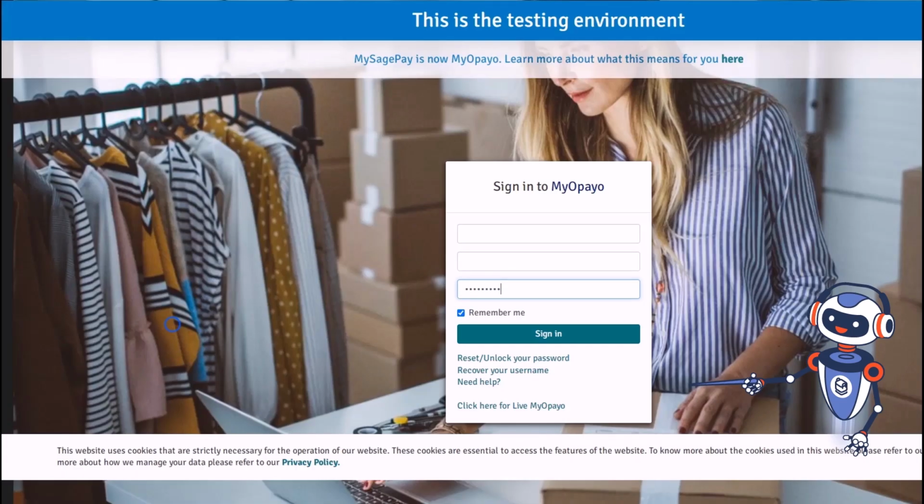In order to generate the Opayo Payment Integration API key and password, do the following steps. Go to My Opayo in either the test or live environment and log in using the administration login details that were provided to you during the setup of the account.